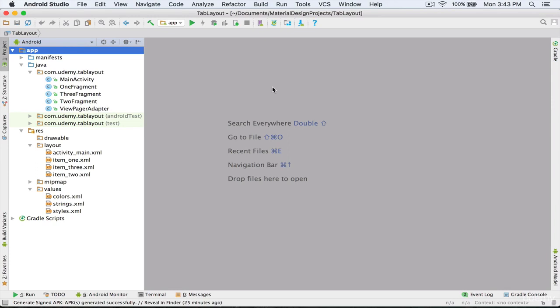So far, we learned about fixed tab layouts with text. In this lecture, we are going to learn about scrollable tab layouts with text.